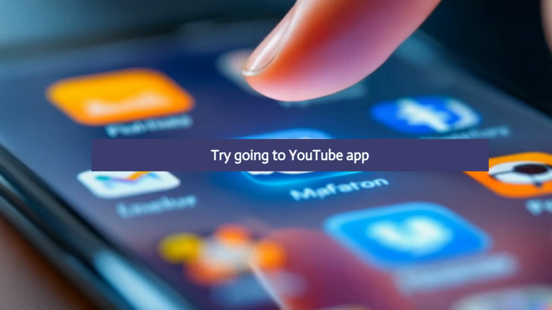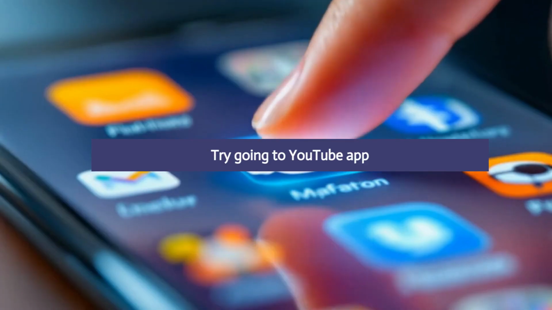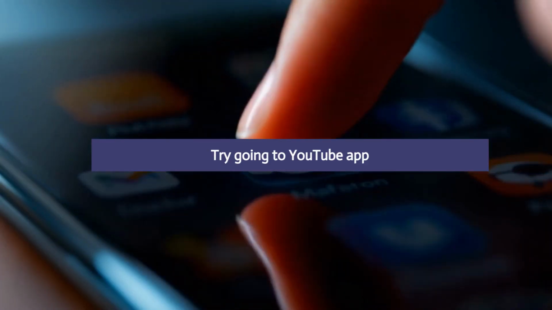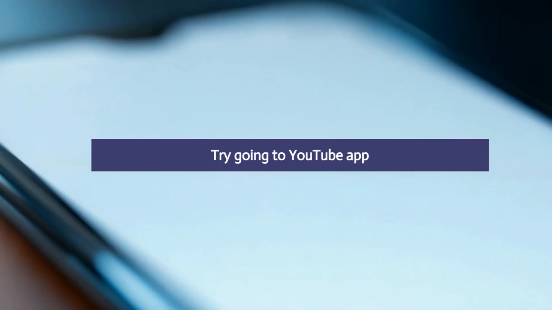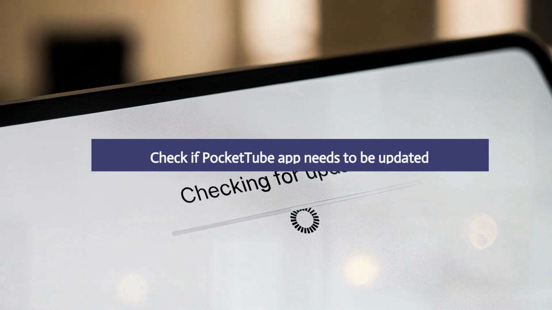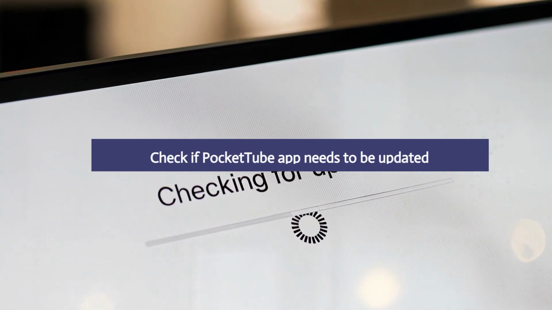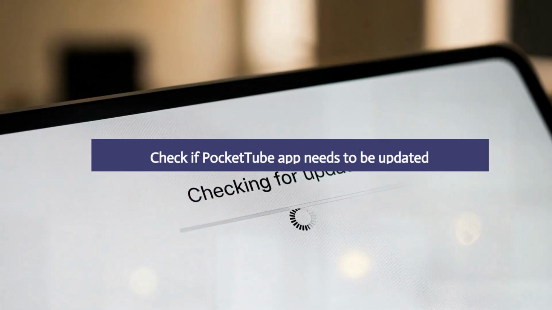To deal with the error, the first thing we suggest is to tap on the video title under the video in the PocketTube app. This will redirect you to the YouTube app where the video can be played. Also, make sure you are using the latest version of the PocketTube app. A new version 2.1.22 is available for Android, which includes a workaround for the error.